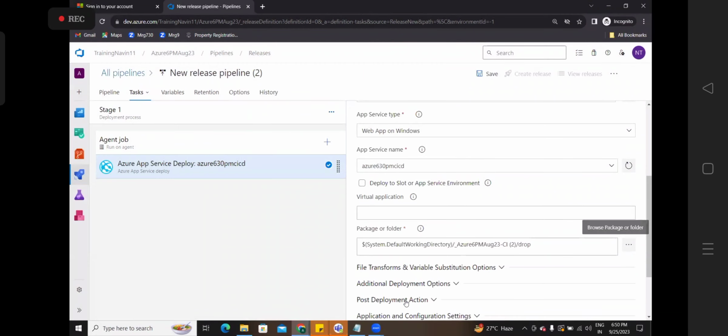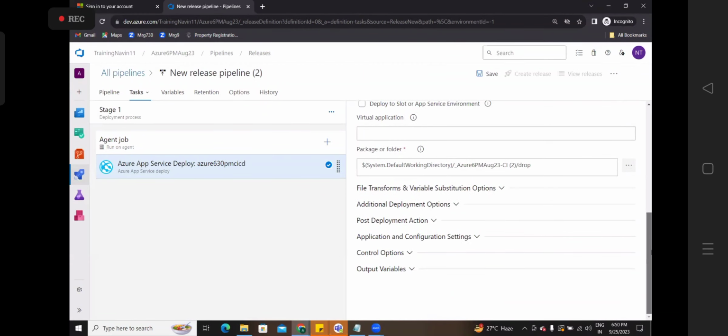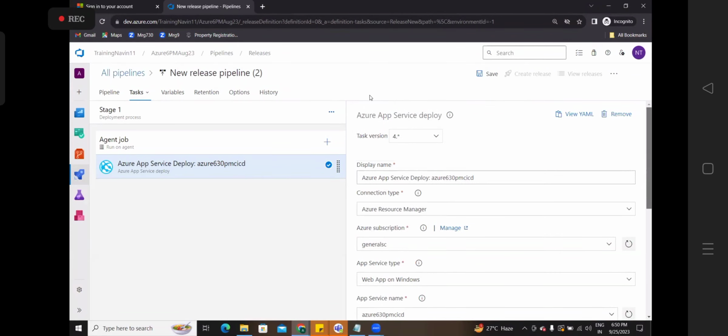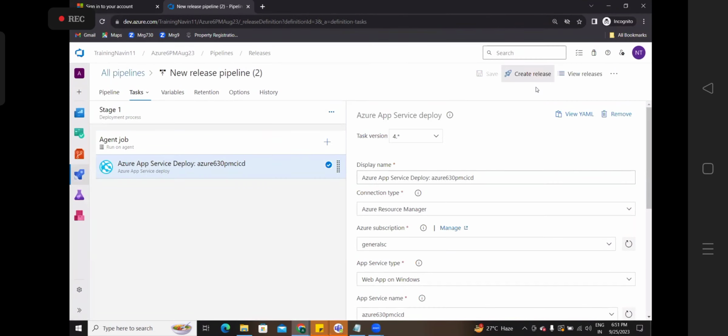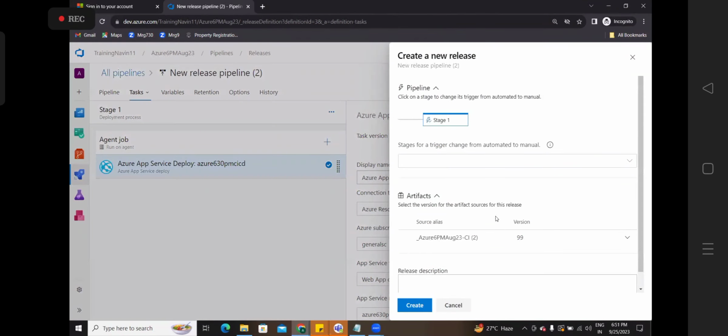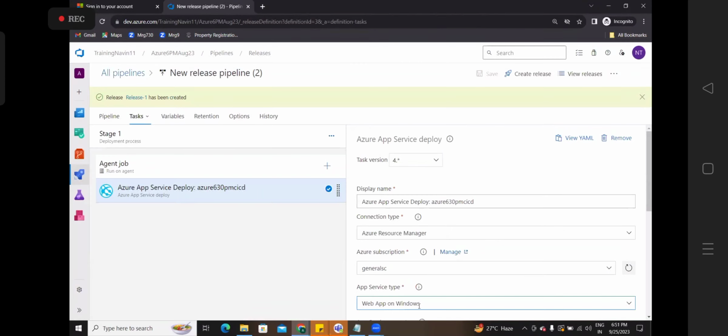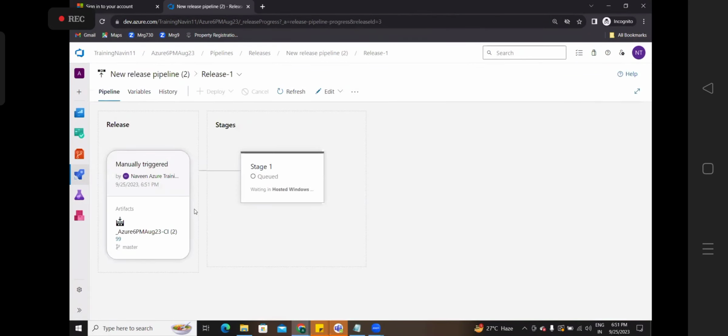Click on OK, right? That's it, no need to change anything. So let's click on save and OK, then create release. Perfect, good job. Click on create, right? So just click on the release one. Okay, let's see. It will be queued and all. You observe here, okay?